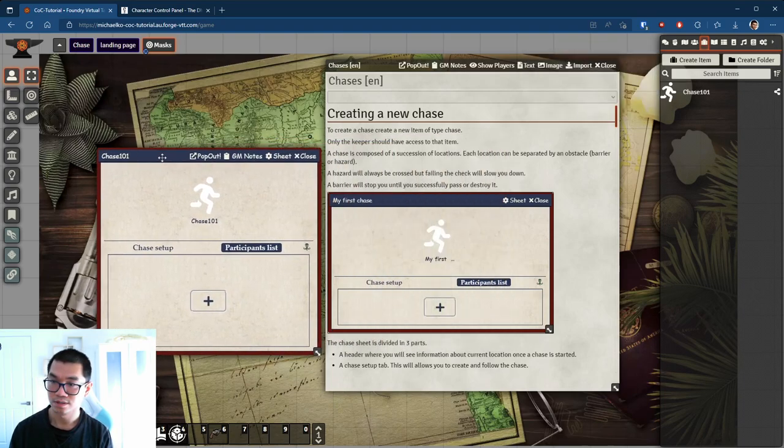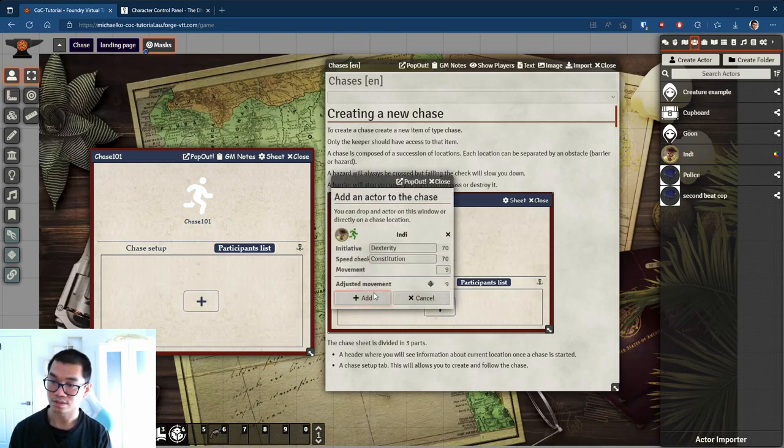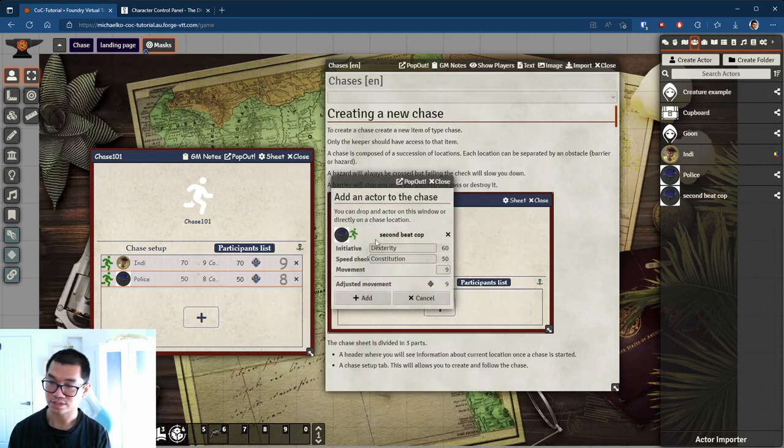All right. So when we do that, we need to first do the participants list. I will use the same actors I used the last time. It will be Indy, first Speed Cop, and second Beat Cop. If I drag that on, you can see that this is the initiative. We will use dexterity and constitution, and then there is movement. I think they are given just to change things on the fly, but for the moment I don't really need to. I'm happy with the base as it is there.